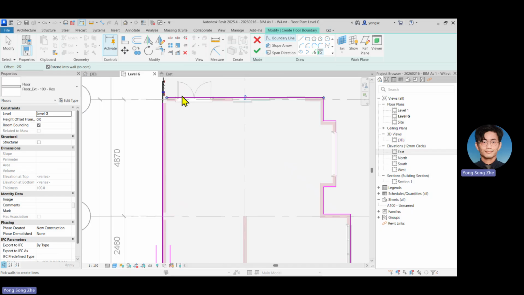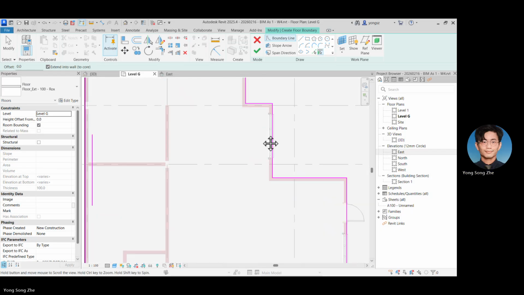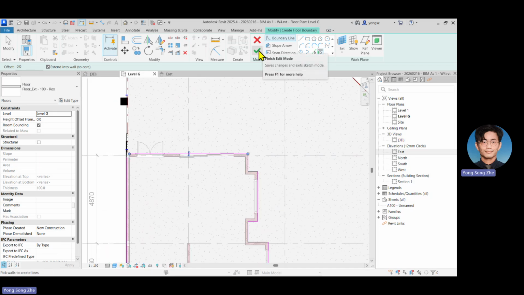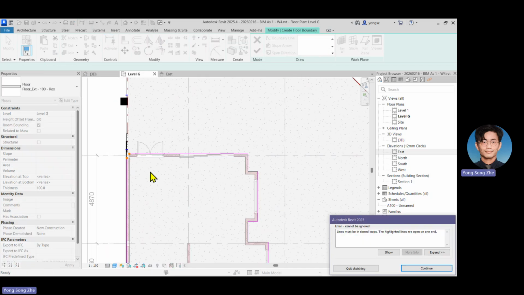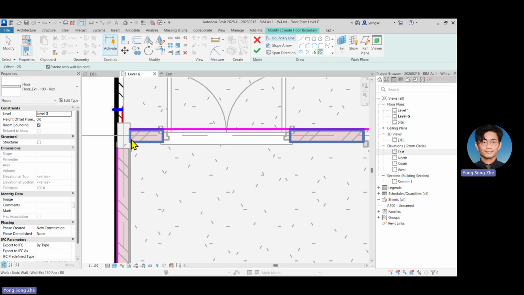Here you go. In one click, you get the purple line. Quite perfectly done. Okay, purple line. So you can try to say finish now. Finish. There's an error. Okay, it's very common to have warnings or errors in Revit. You just have to read it and follow the instruction to continue to solve it. So I say continue. Just now it highlighted that this point is not connected well.